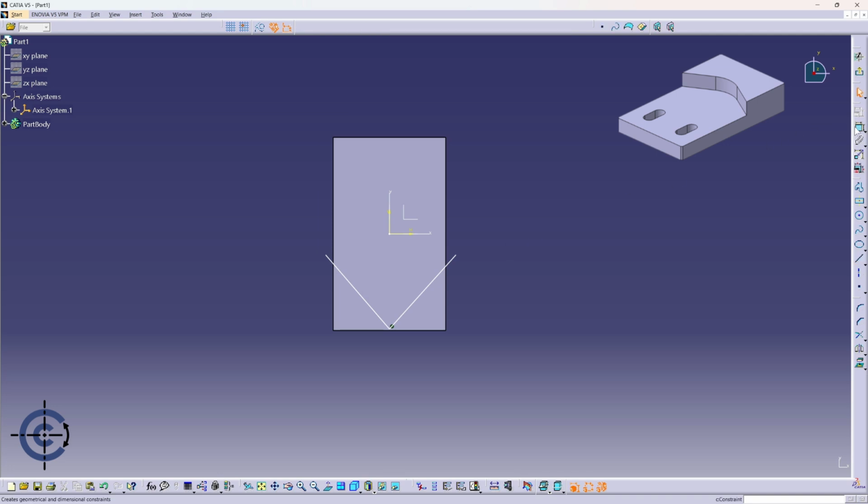And then I'm going to choose the constraint tool. Here I want to set the angle. I'm going to change that to 120 degrees. You'll notice this isn't symmetrical as it is, so we can modify that.